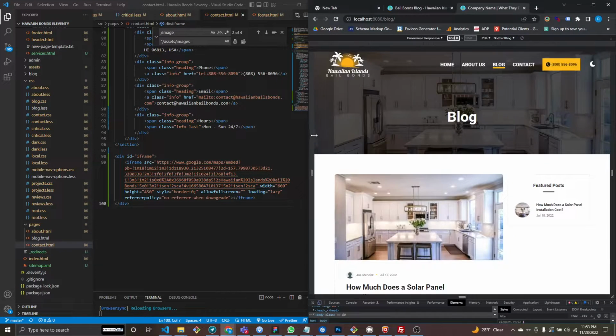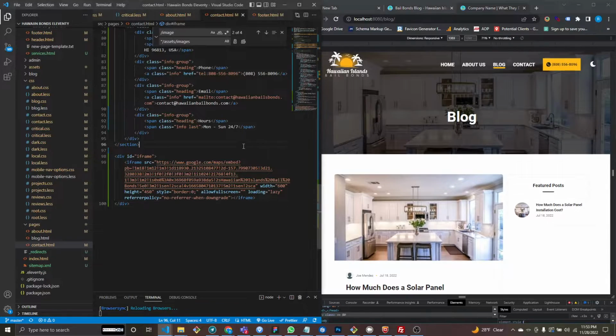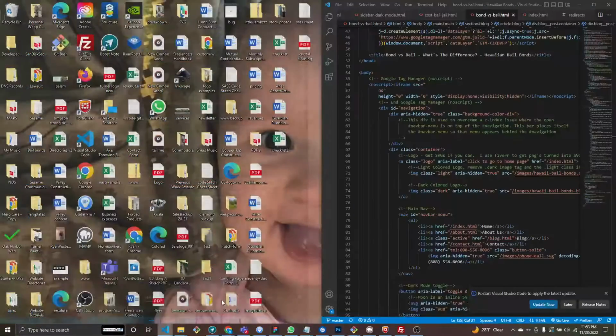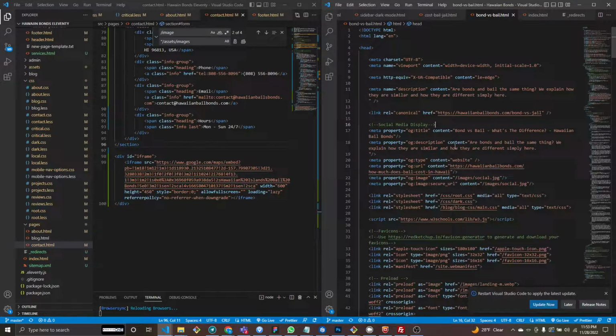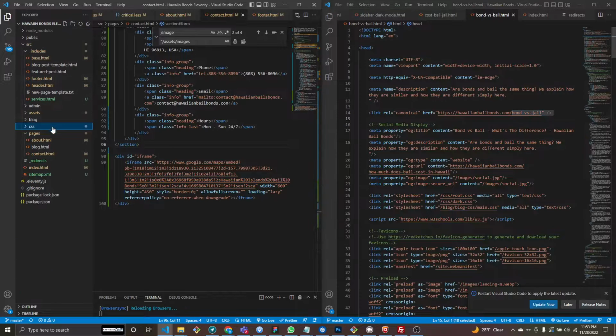Close that off. Shoot. There it is. All right, Bond versus Bail. So we're going to go up here. Just get this where it needs to be. So this is the name. This is the page name. So what we're going to do, we're going to manually enter these things. We don't need to do this in the CMS. We don't need to push the site live and then add them, that's not good.